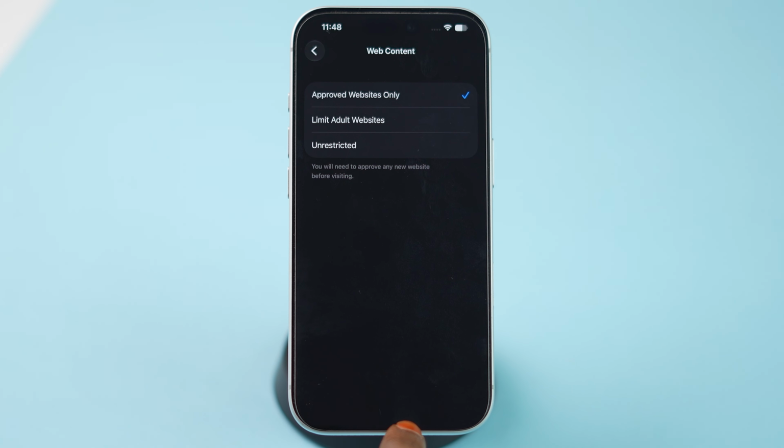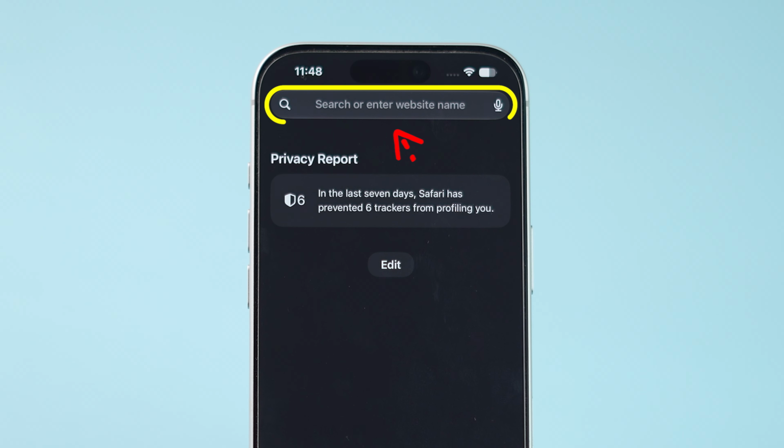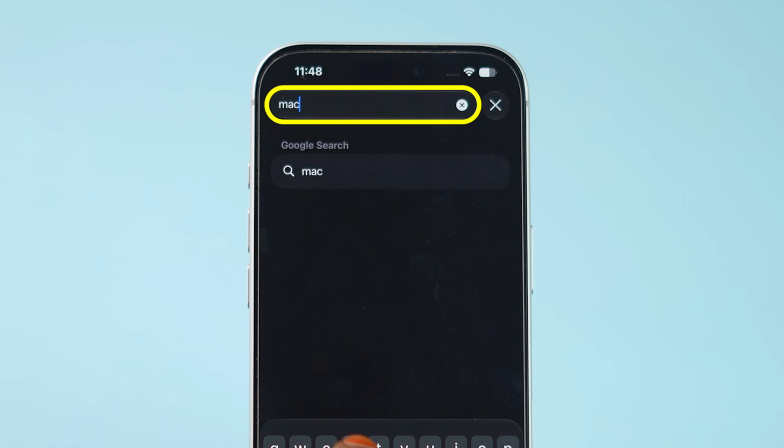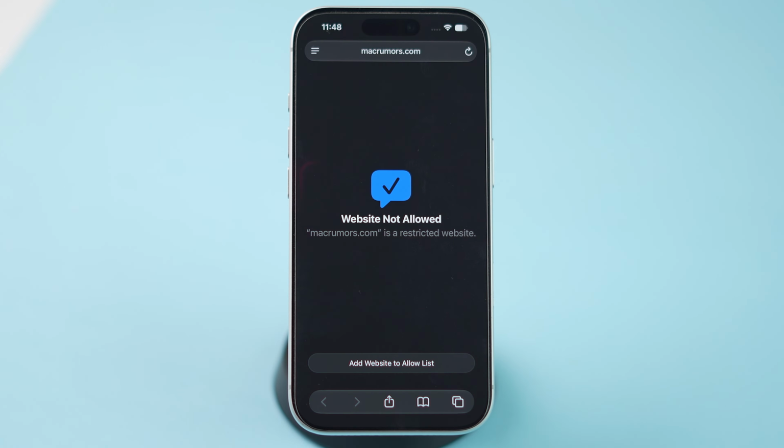To verify, open the Safari app. Tap on the search bar at the top and type the website that you want to visit. You will see the Website Not Allowed text on the screen, and that's it.